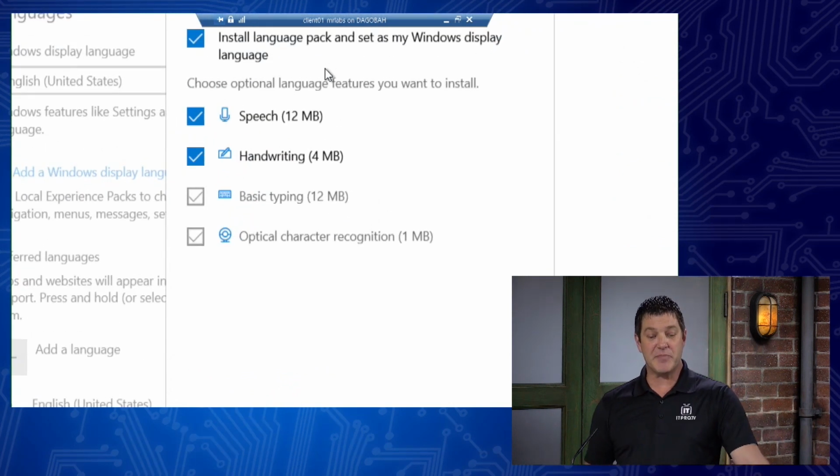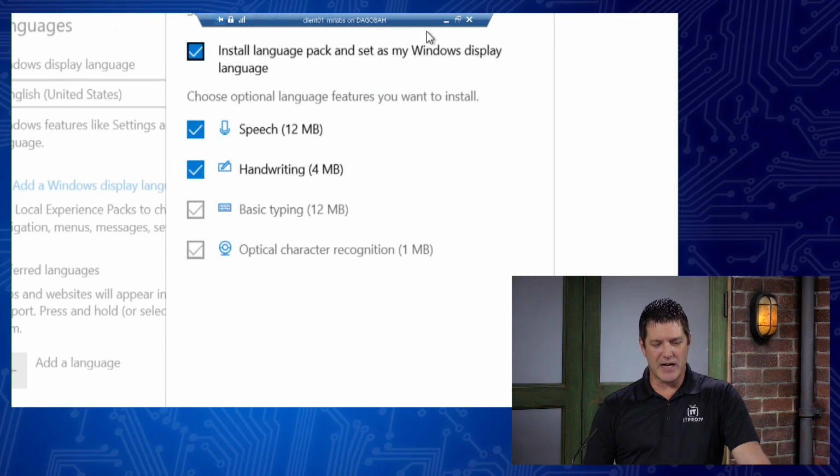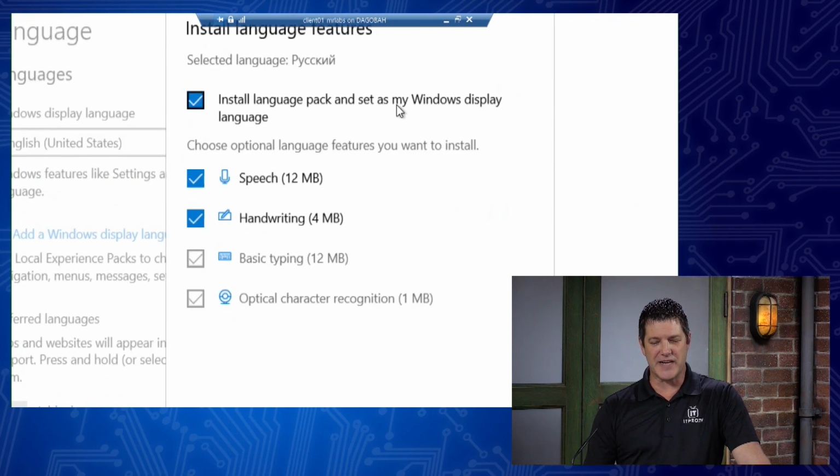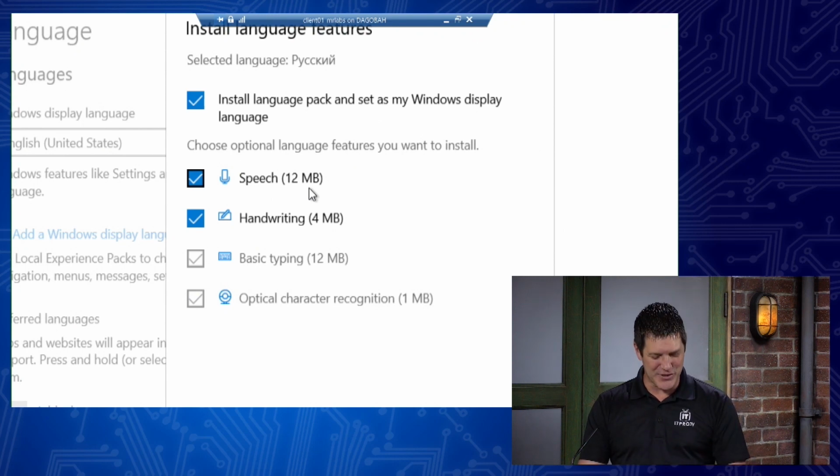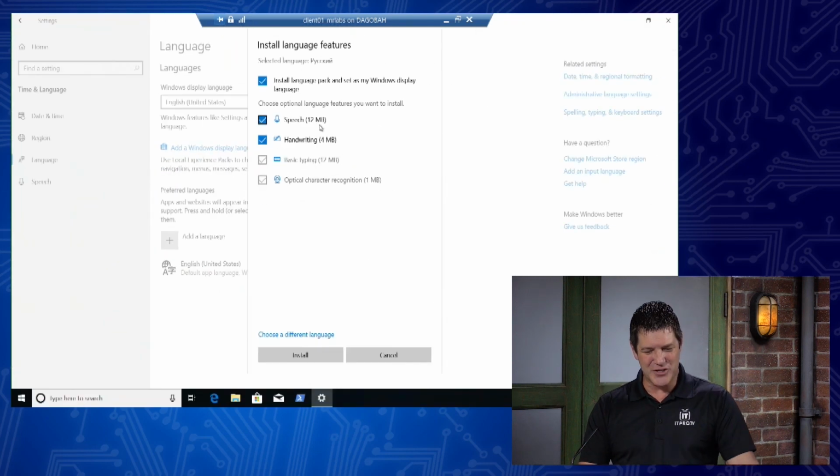You know, handwriting and speech recognition, those take up a little bit of space when we install them, and maybe I don't need those features. I just want the basic typing, or I just want the language itself so that I can see Windows in Russian, and I don't need speech, and I don't need handwriting, right? I can save a little space. Now, granted, nowadays, 12 megabytes doesn't seem like much, right? Not with today's hard drives, but I do want to point that out. You can pick and choose the different components that you want.